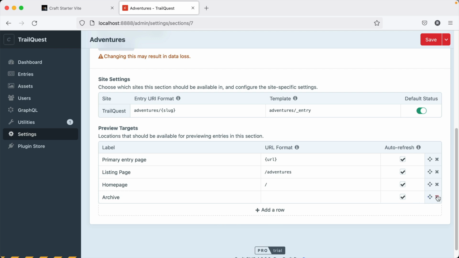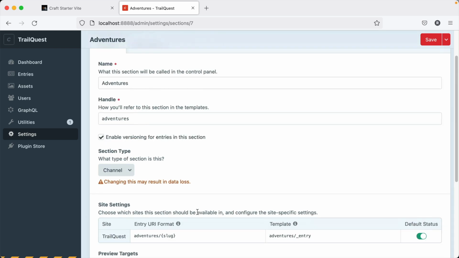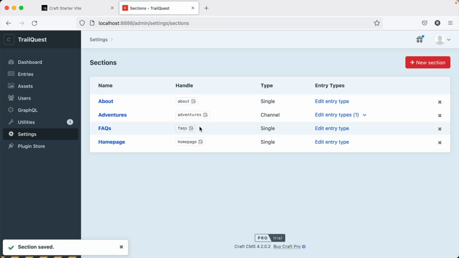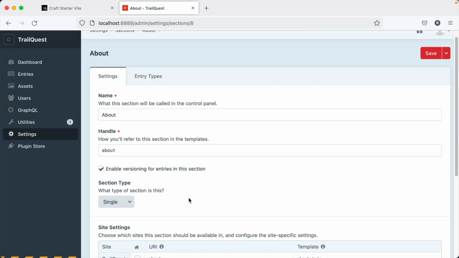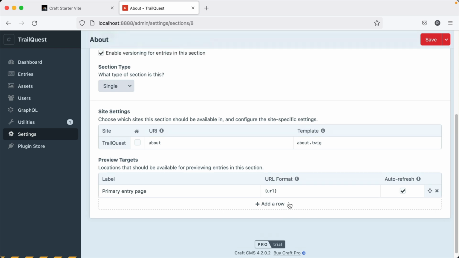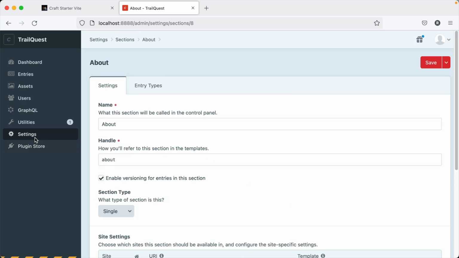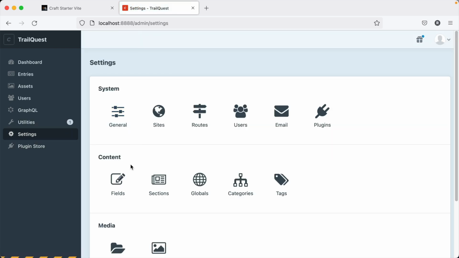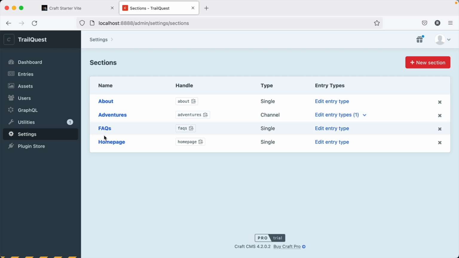Well, we're going to remove that one since we don't have an archive just yet and save this. Now for our singles, we scroll down, you can see we have our preview targets as well. And this is going to be the primary entry page, which is just the single page and the URL. It's up to you if you need to have another preview for this. You most likely don't for a single, but you might. And then also the homepage is a single.